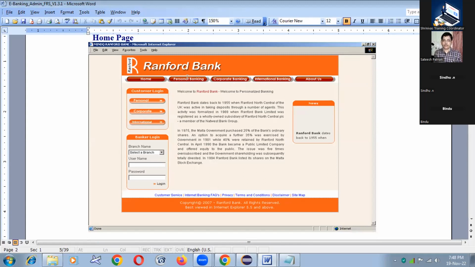If you click on personal banking, it will display the information about personal banking. Here, it will display the information about corporate banking. Here, it will display the information about international banking. On the left-hand side, you can see 2 boxes. One is customer login. The second one is banker login. In customer login, you can see the buttons personal, corporate, and international. If you click on personal, it will display the login page for personal banking. Here, it will display the login page for corporate banking. Here, it will display the login page for international banking.